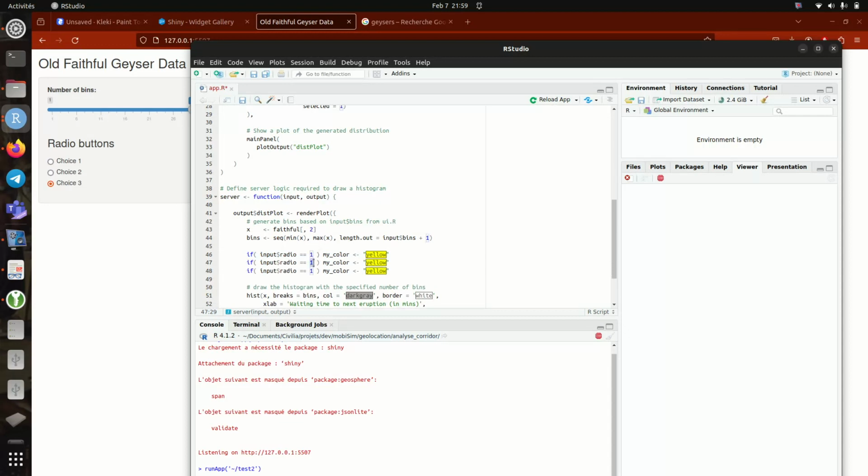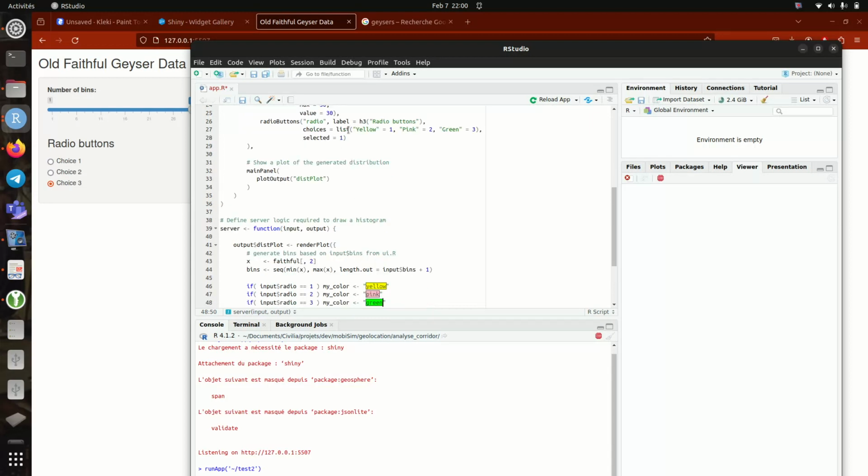Similarly, if it's 2, if it's 3, this is pink, this is green. So you can see that we need to rewrite this information, because this here, yellow, pink, and green, is just display information. It does not communicate any further information to the server. The only thing that the server is going to receive is whether you picked 1, 2, or 3.